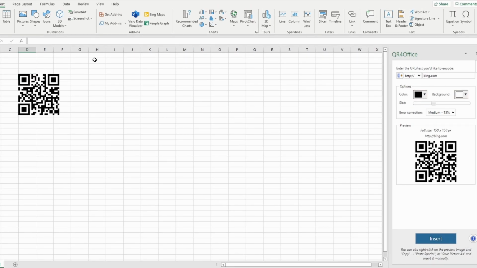So it's as simple as that. As you can see, all you have to do is just put this add-in in, and it's very quick and easy to use.